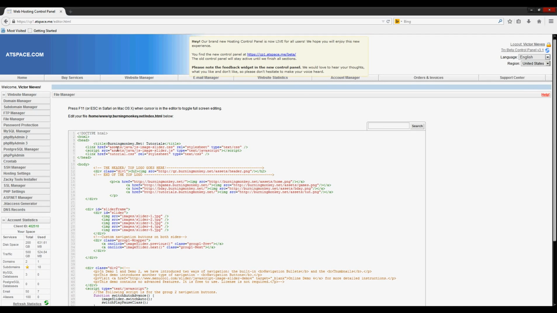In this little video tutorial, we're going to be looking at the code. So the first thing we have at the top is the HTML header, and we have the head, which also refers to the heading. Then we have the title, and this is where the Burningmonkey.net slash whatever you want to put it. This is going to be showing up on the tab, so up here instead of web hosting control panel, this would actually show Burningmonkey.net and tutorials.